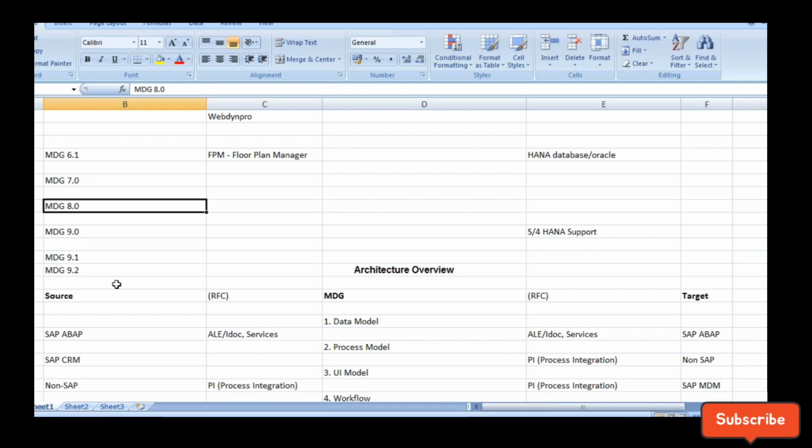Now coming to 8.0, 8.0 was kind of path breaking. Why is it path breaking? Because from 8.0, HANA came into the picture in a massive manner. Also in 8.0, the consolidation concept came. The data cleansing which I was talking about was the older version of consolidation. So consolidation came in 8.0.